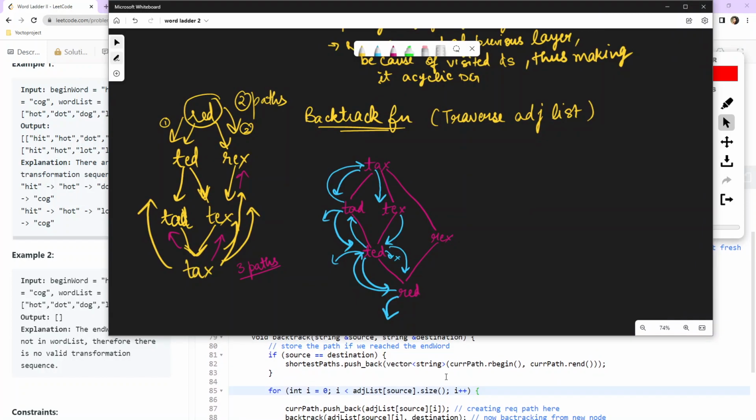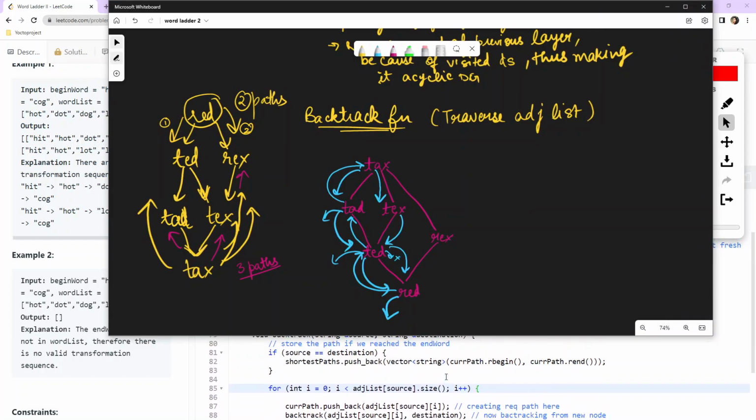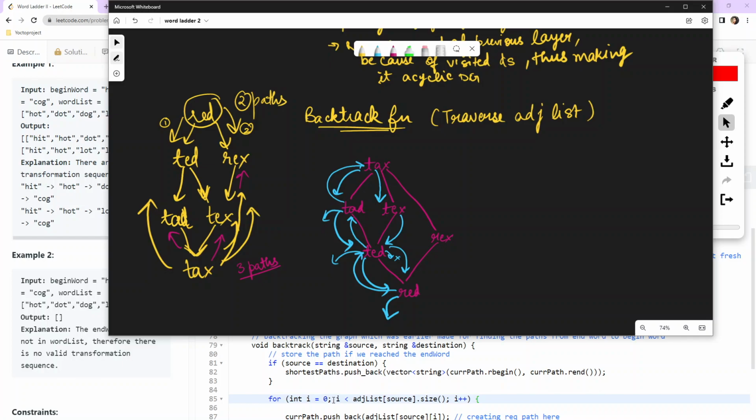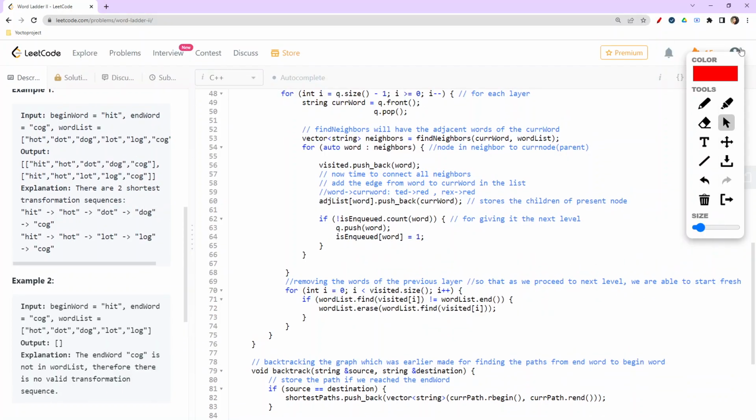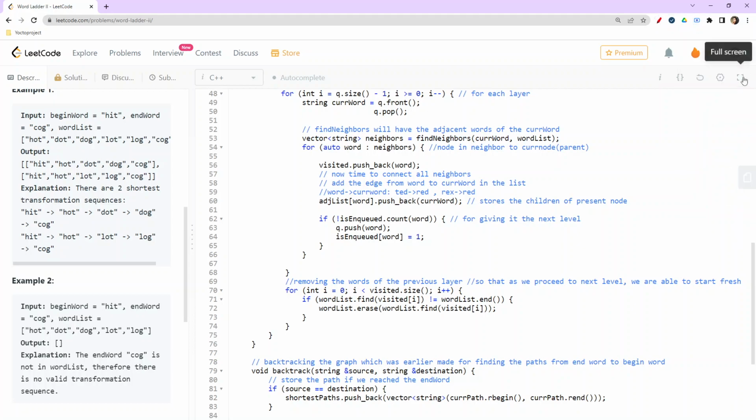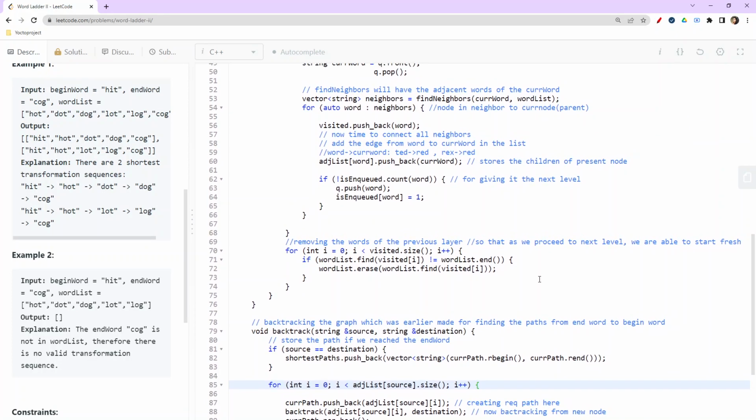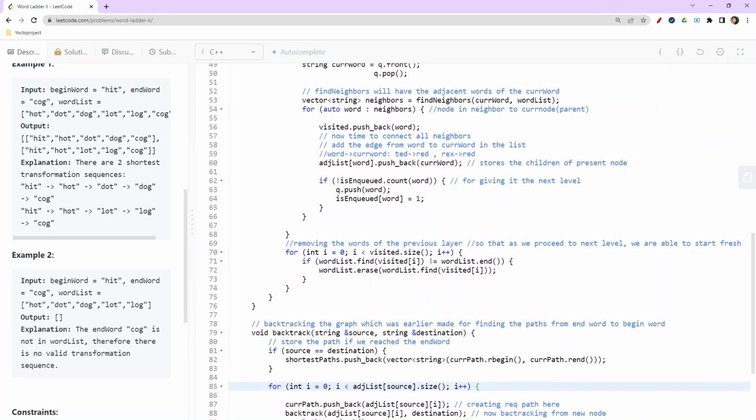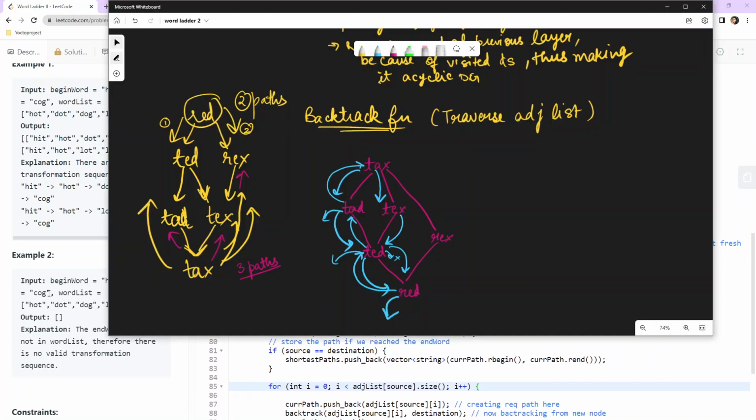Now you are able to see the whole function also. This is that backtracking function, and this is what I was saying.